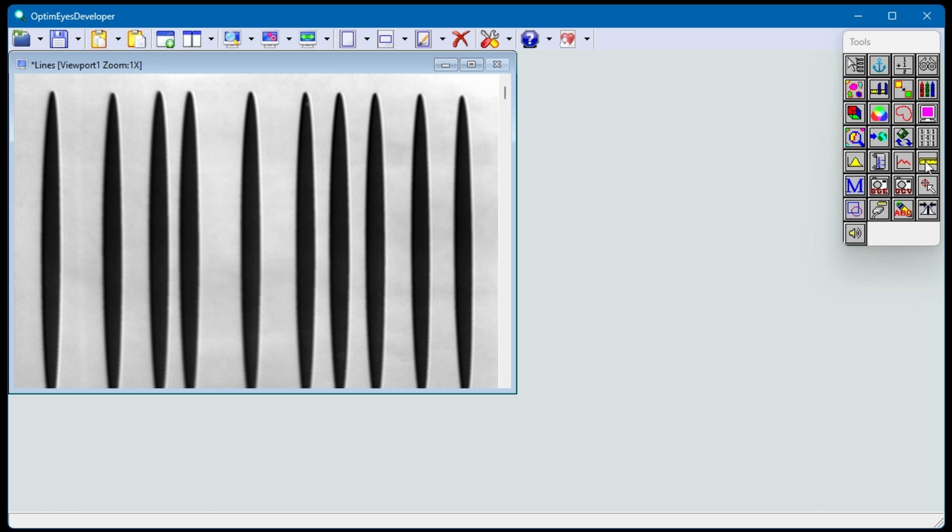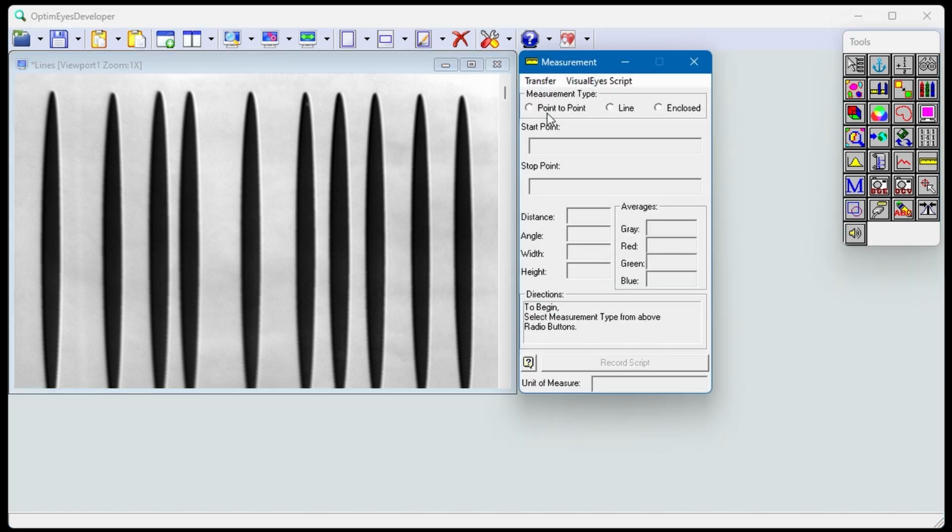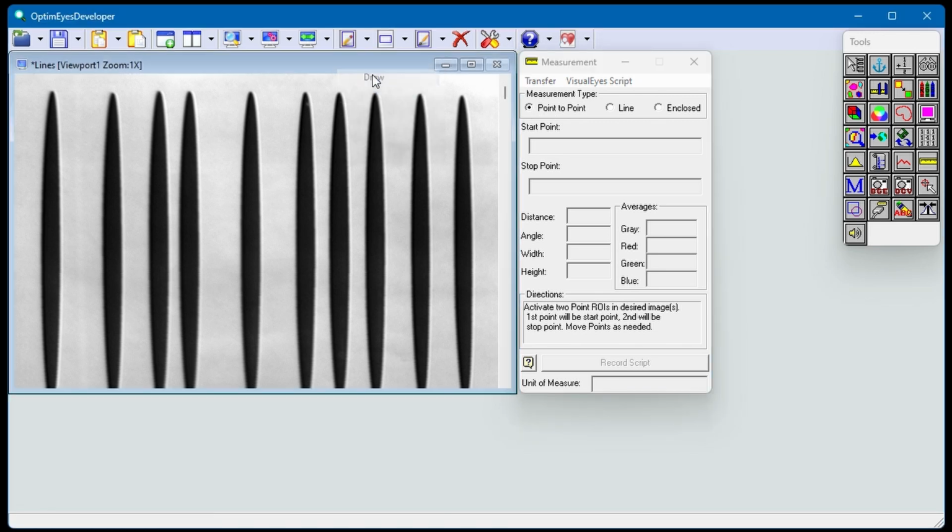We'll open the measurement tool, click point-to-point measurement, set our ROI mode to draw point ROIs, and then click the tips of each of the lines. As you can see, the measurement tool now displays the distance between the 2 points, which is 80.025 pixels.